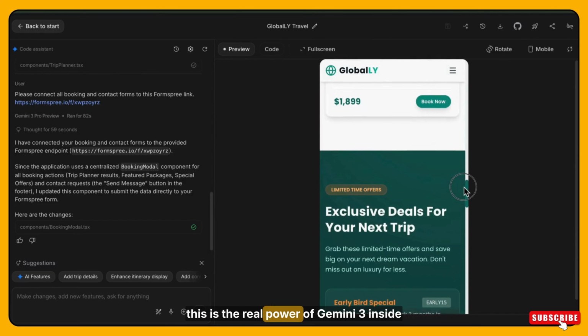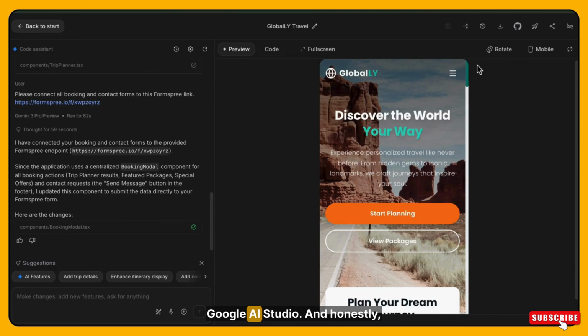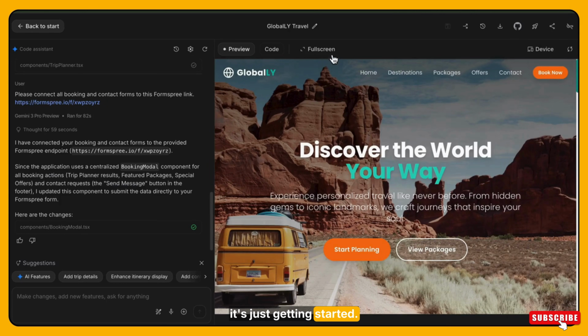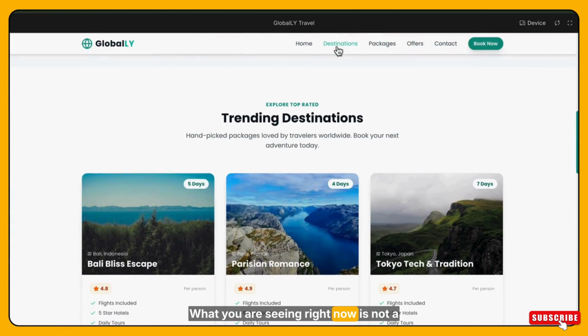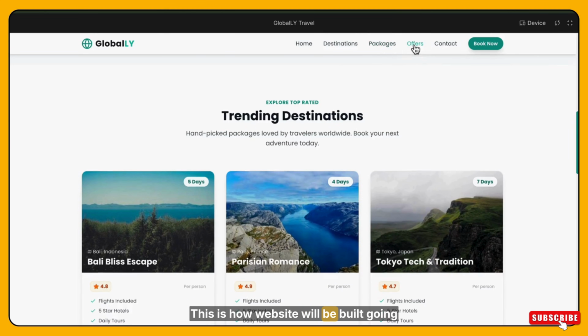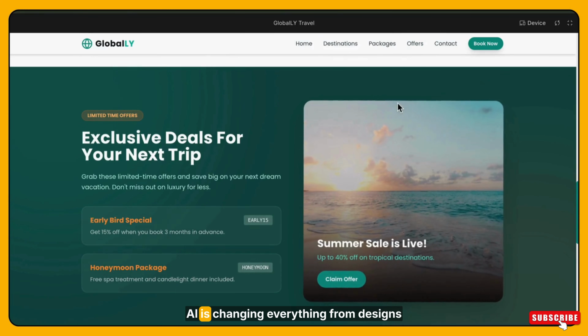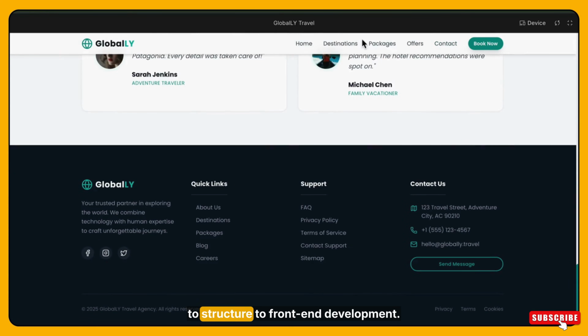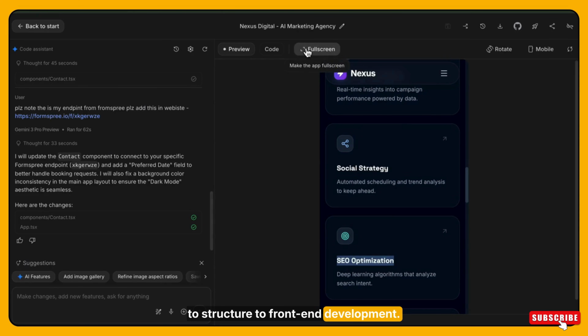So, this is the real power of Gemini 3 inside Google AI Studio. And honestly, it's just getting started. What you are seeing right now is not a trend or a demo. This is how websites will be built going forward. AI is changing everything, from design to structure to front-end development.